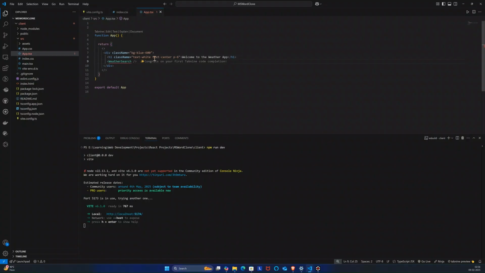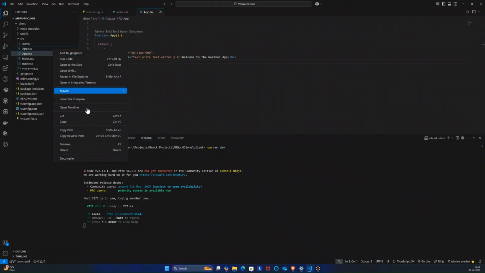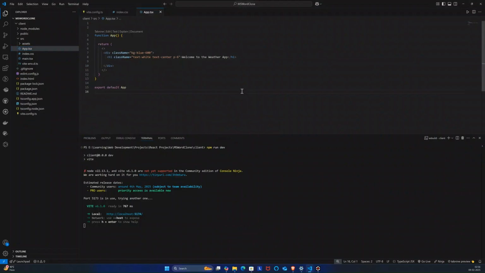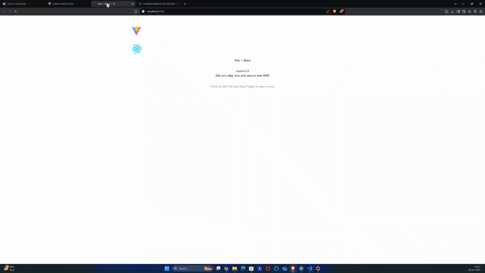Alright, and here welcome to the weather Tailwind. Anyway, so this is it, and okay, I will also remove this file. So let me delete this, and now I will be going to my browser and I will see. Okay, so this is working. The Tailwind CSS that we have added is now working. This is great, guys. This is really great.